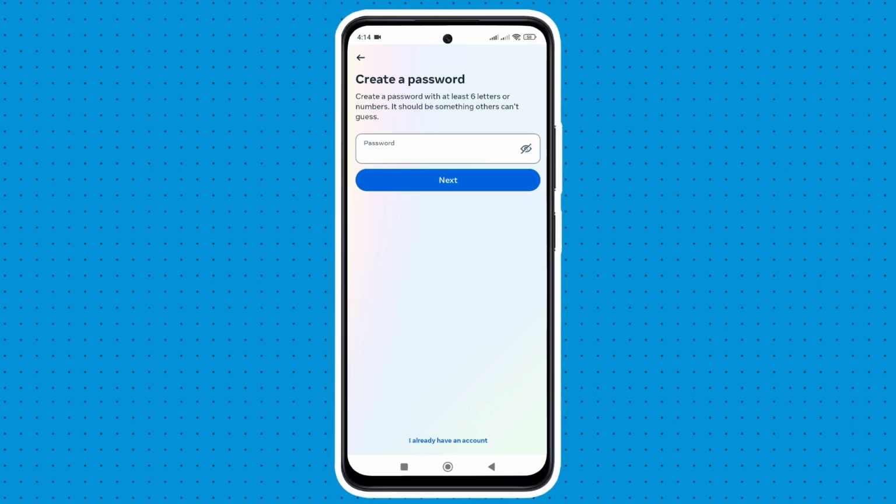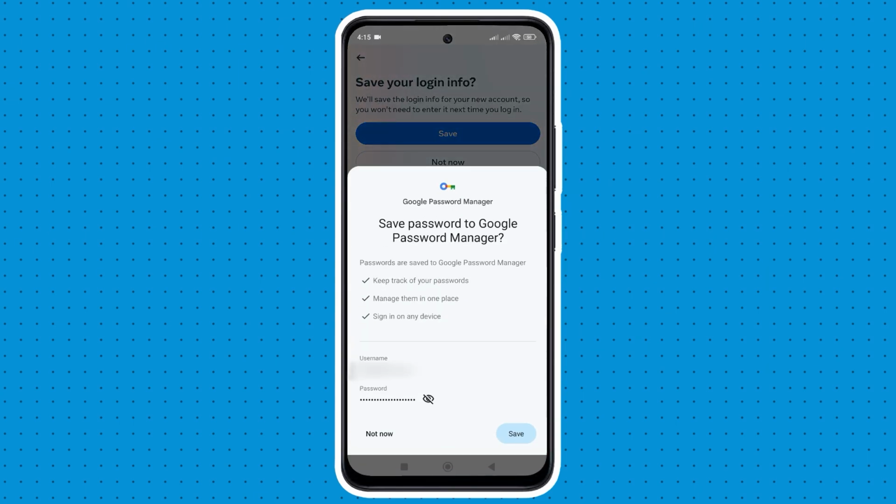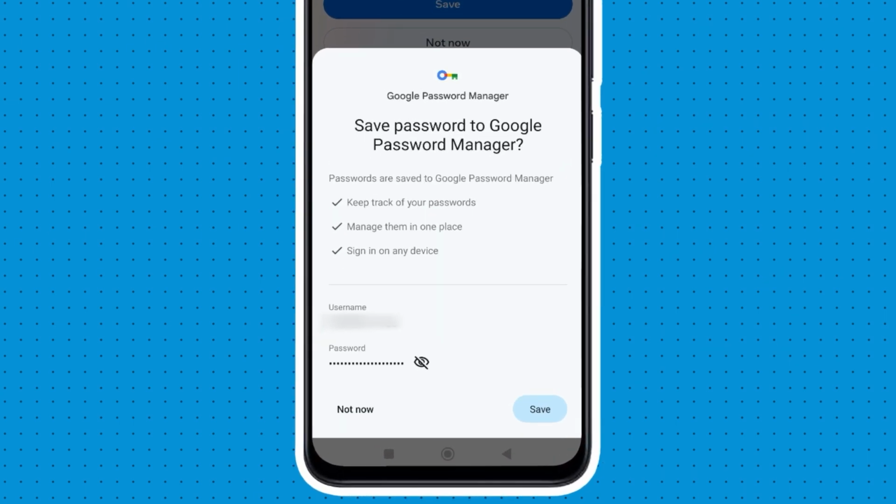Enter a strong password with capital letters, numbers, and special characters. Click on Next. You can save your password and login details to Google Password Manager by clicking on Save.